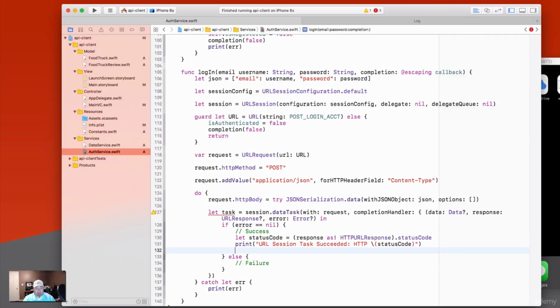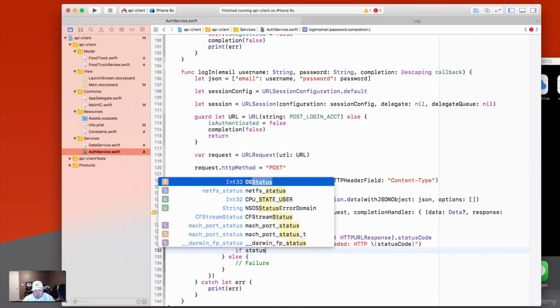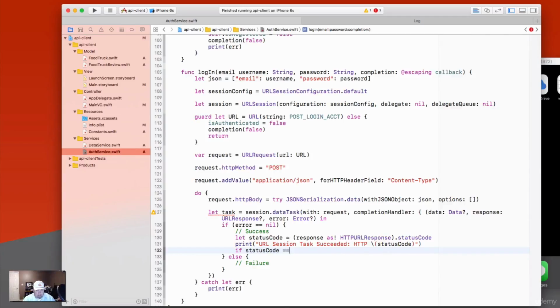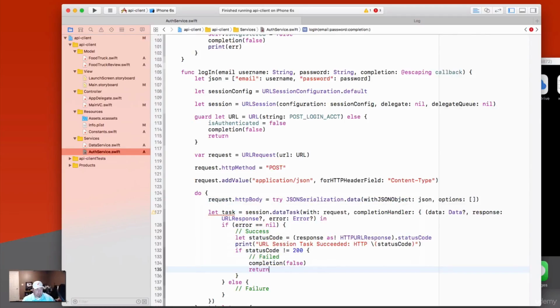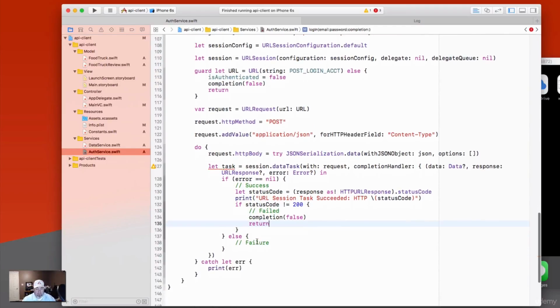So now we'll check to see. Now in the login, we need back a 200. If we don't get 200, something's wrong. So we're just going to say if status code is not equal to 200, then we failed. Login failed. So all we're going to do is call our completion handler with false, and then return. So then here we'll say else.